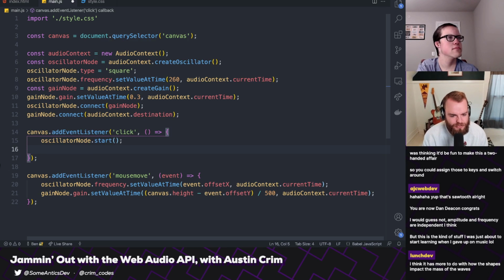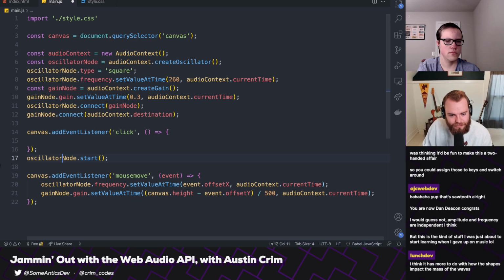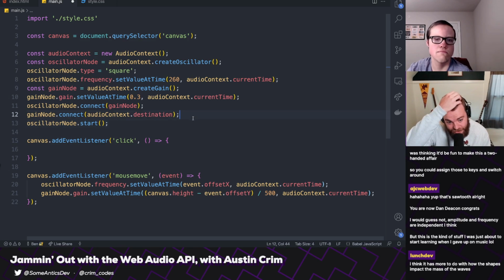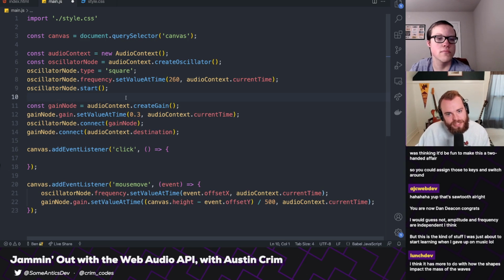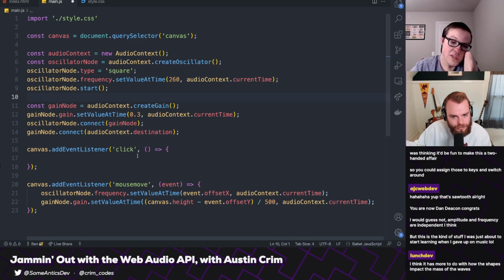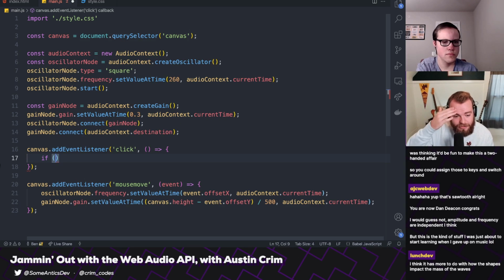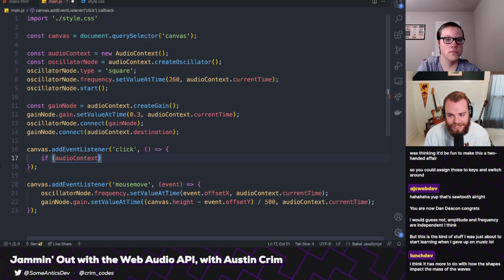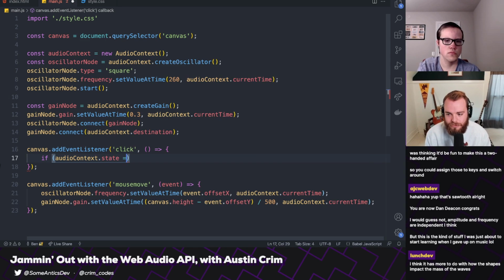Let's see, how should we do this? Let's move the oscillator node.start outside of the event listener. Maybe just put it after line 8 or something. So we're actually going to start it, but the audio context won't play it until we interact. Or no sound will actually be output until we interact. So let's add an if statement here. It's basically just going to be a simple toggle. We'll look at our audio context variable dot state, that's a property, and check if that's equal to suspended.